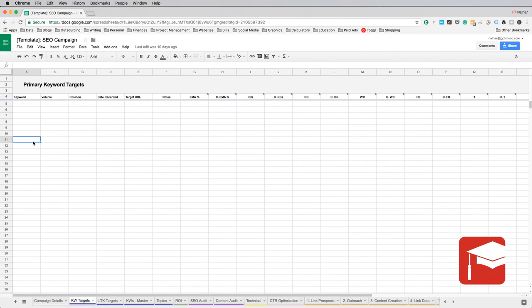What you need to do is just open up the SEO campaign sheet and then click on the keyword targets tab. Basically what I'm going to do right now is walk you through each of these columns. And then below the video, I'm going to give you each tool you need to fill in each of these individual columns in the deep competitor analysis.